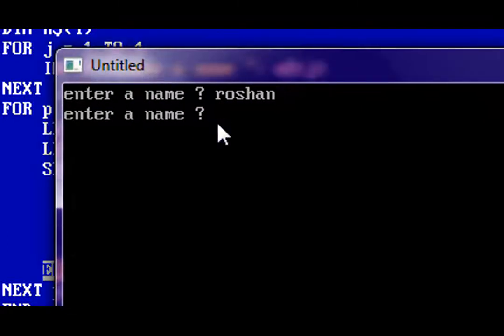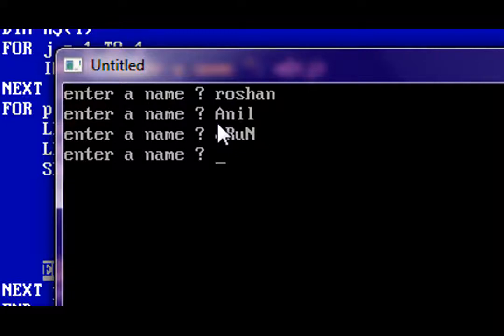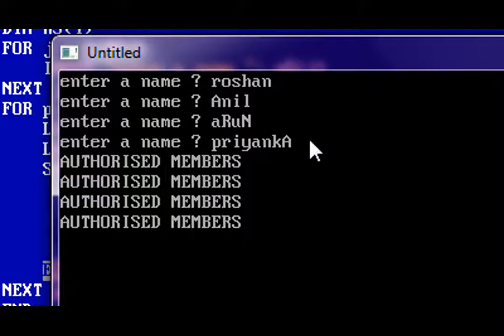So I can do some stuff like that. For example, let Anil and Arun be like this, and similarly Priyanka. Now it says all the 4 members that I inputted here are authorized members, because all of them are. This one is me, and this is my eldest brother. He is my elder brother, and she is my elder sister, and I am the smallest in my family.